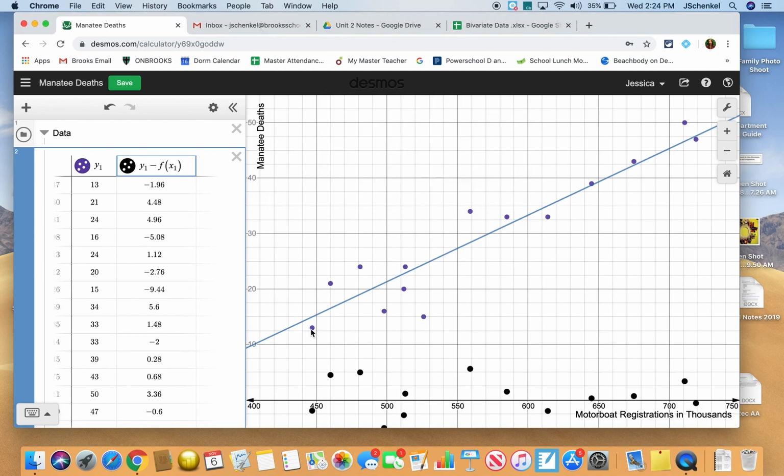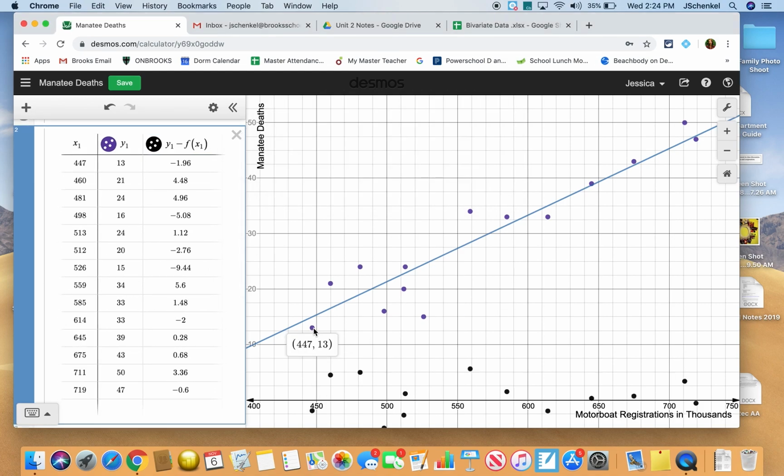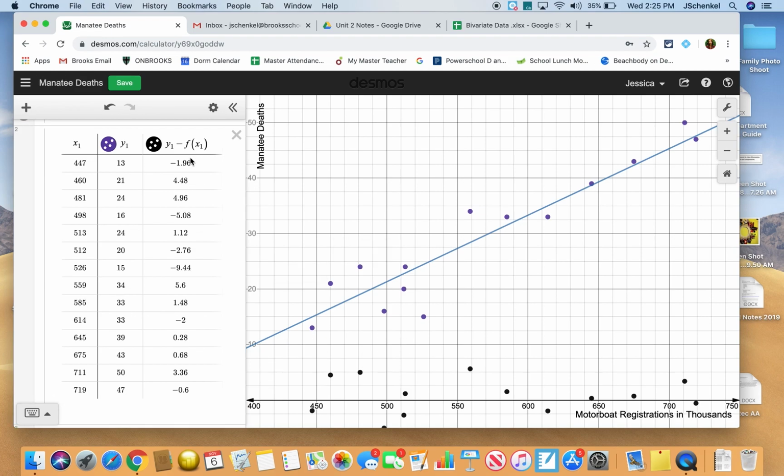Point for point, this point right here, if I take this point and subtract the y value from the model, there I see my residual. Then I can go to this point, and it goes point for point. The 21, which is the y value minus the model, that will be the difference, the 4.48. Point for point, here I go. 24 minus my model gives me this 4.96, and I can get all of those differences here.